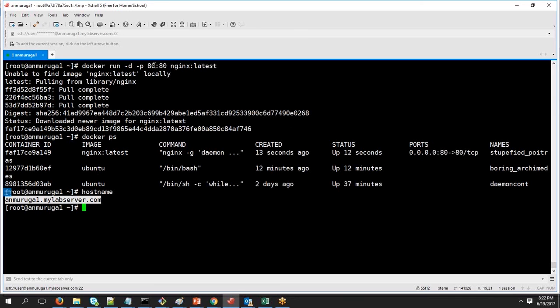Because while creating the container, we told it to map the 80 port of the Nginx, which is going to run under this container, to the 80 port of the host machine, so that if anything tries to connect to your host machine on port 80, it will be redirected to this 80 inside the container.